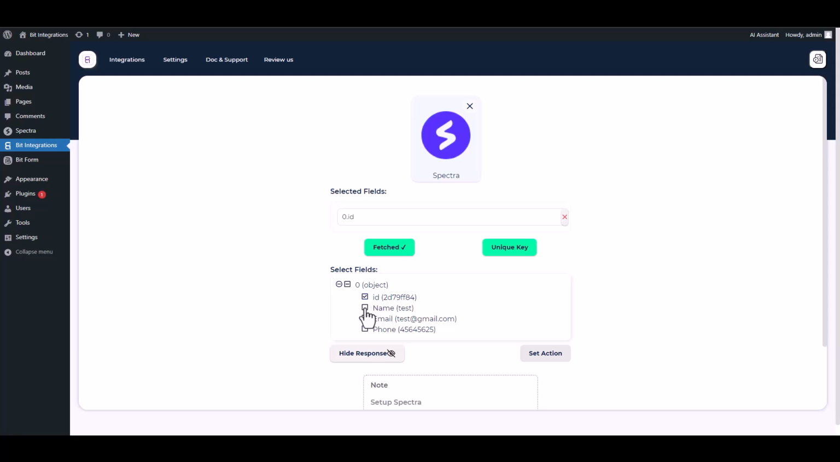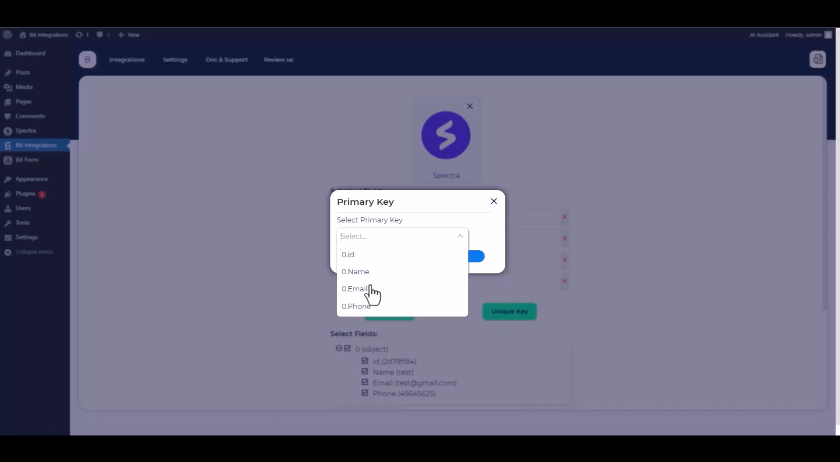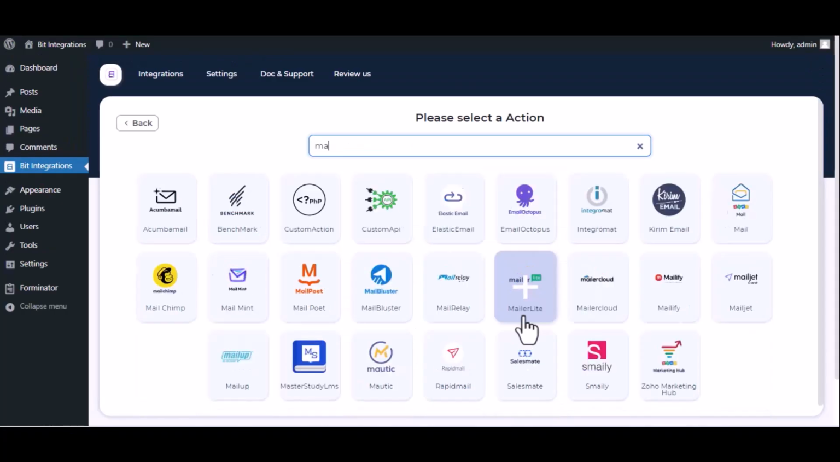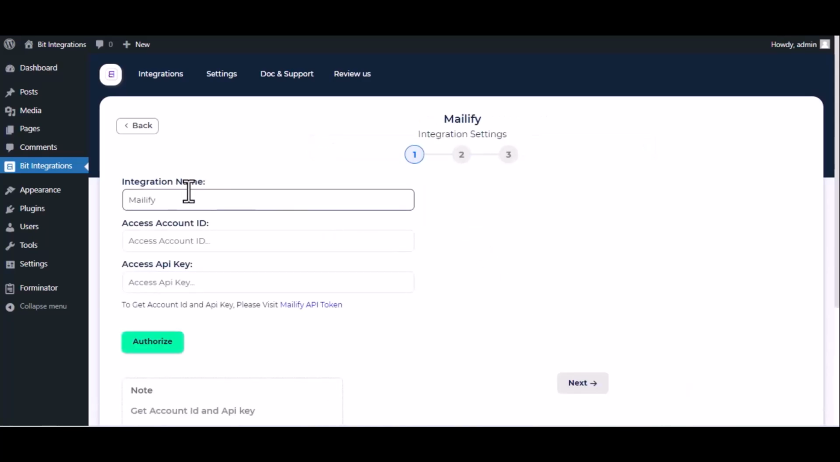Then find and select a field that contains the same value, then select other fields that you want to map with your action field. Set a unique key. Set an action. Now here search and select Mailify. Here, give them a meaningful integration name as you want.